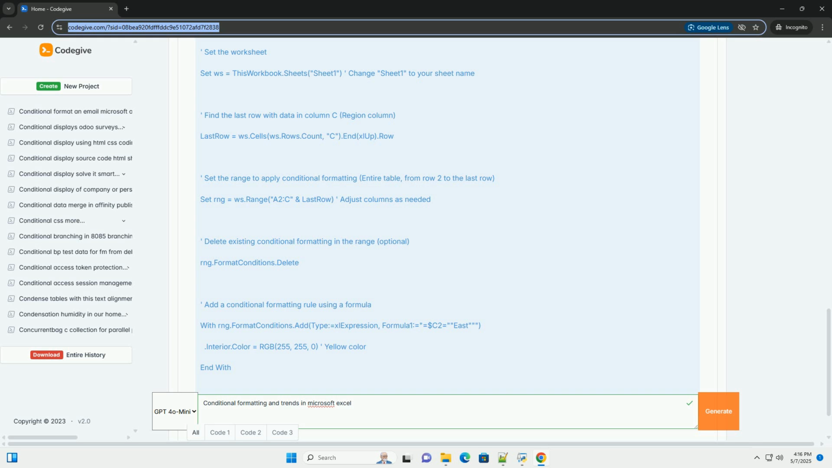1.1 The Basics, Accessing Conditional Formatting. You can find conditional formatting options on the Home tab in the Styles group. Click the Conditional Formatting button to access the drop-down menu. 1.2 Pre-built rules, quick and easy. Excel provides several pre-built rules covering common scenarios. Let's explore some of them.